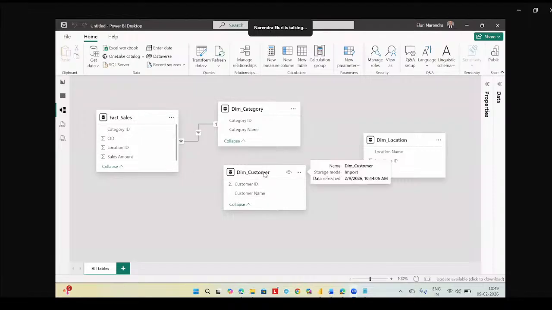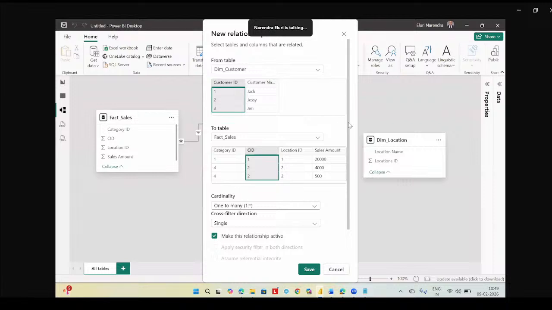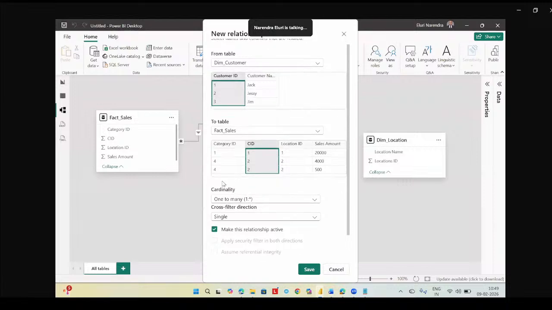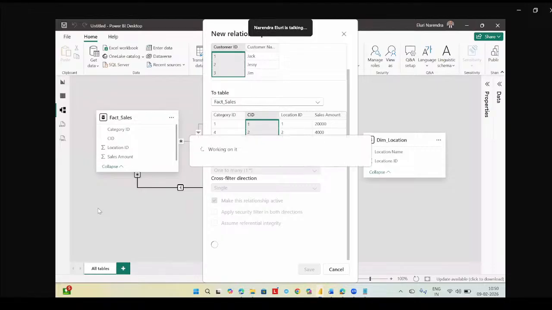Now I know the data. I know the dimension table, I know the fact table. So the customer ID from the customer data table is nothing but the CID column in the fact table. So I'm just dragging and dropping here. When I drop it, this relationship pops up. It is going for one to many, no problem. Just click on save. So it is identifying the relationship type, and it is having one to many.